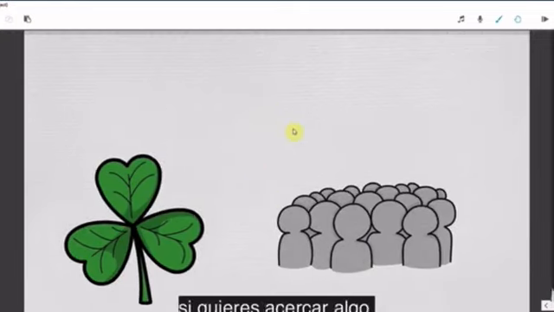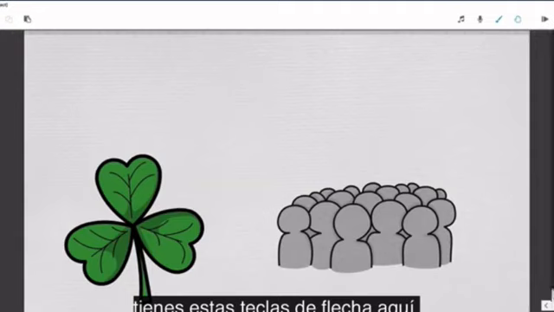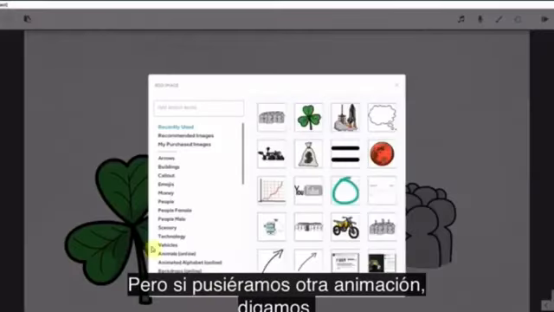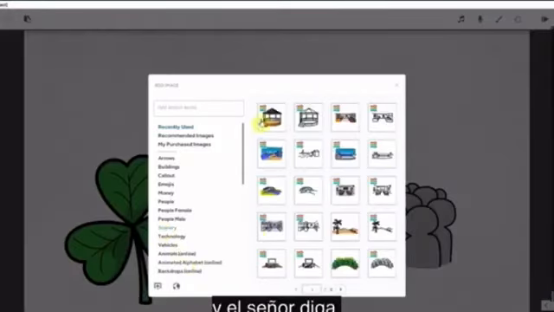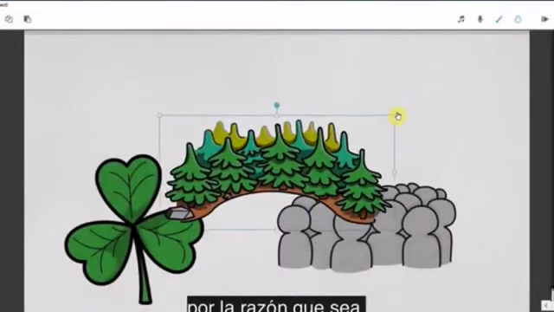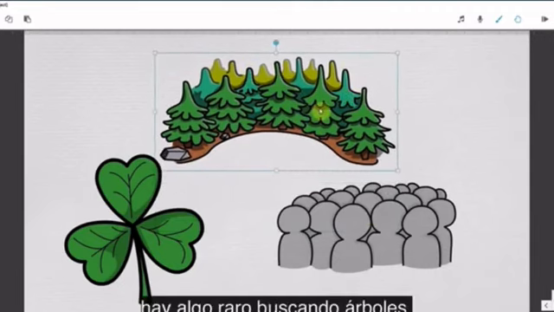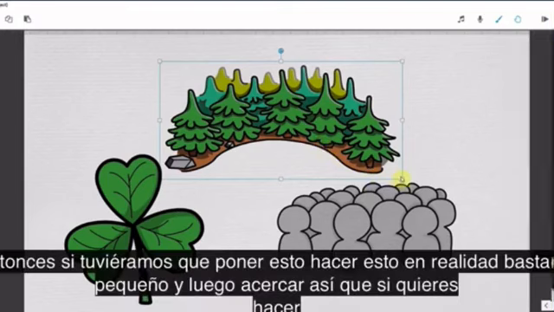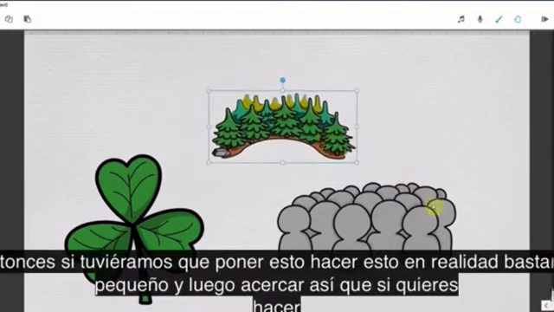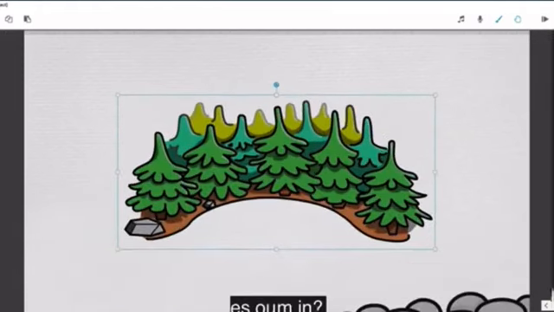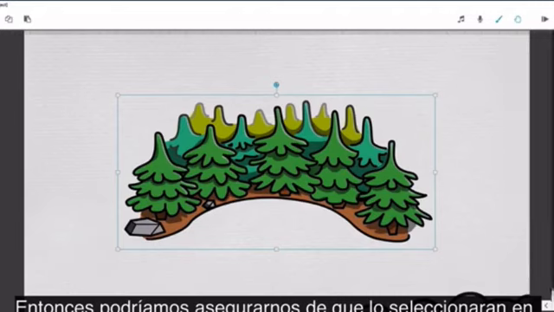Say for example, if you want to zoom into something, you have these arrow keys here, which are the zoom buttons. As you can see at the moment, it's set on 100%, which means it's just as it is now. But if we were to put in another animation, say for example, let's just say these trees for whatever reason. Those are some weird looking trees. Some of the animations in VideoScribe are a little weird, but most of them are really good. If we were to put this and make this actually quite small and then zoom in, so that's 214%.